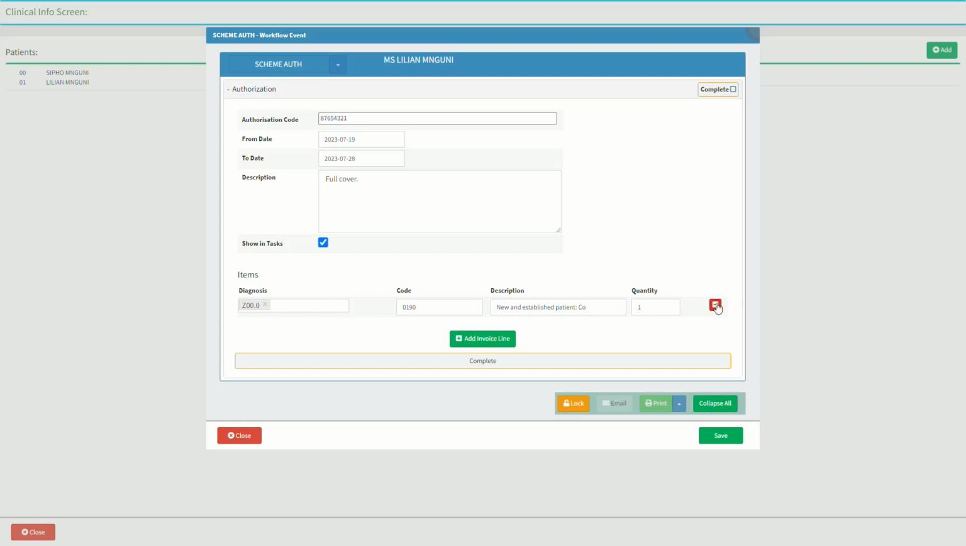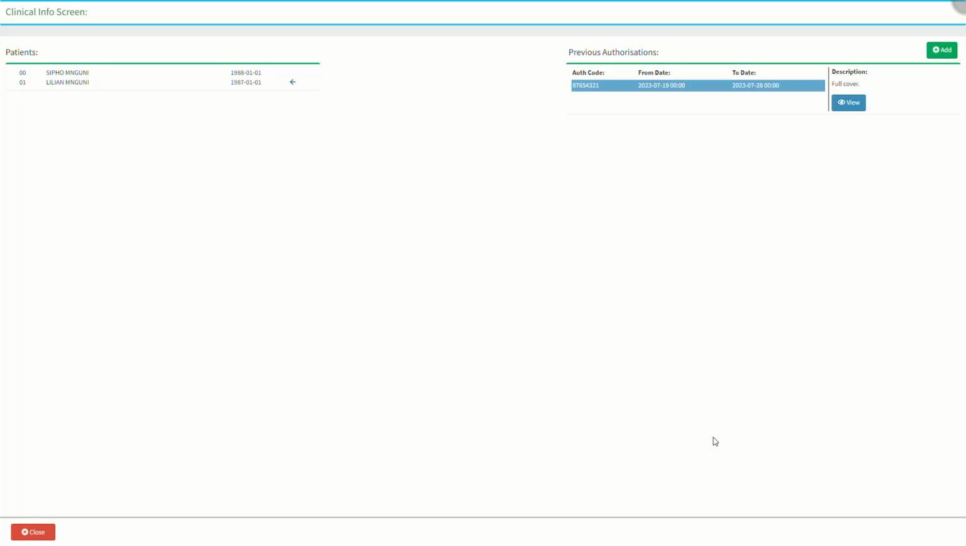Click on the remove button to delete the corresponding line item. Click on the add invoice line button to add a new invoice line which has been approved for authorization. Click on the close button to exit the scheme auth workflow event screen without saving the changes made. Click on the save button to save the changes made and return to the clinical info screen.